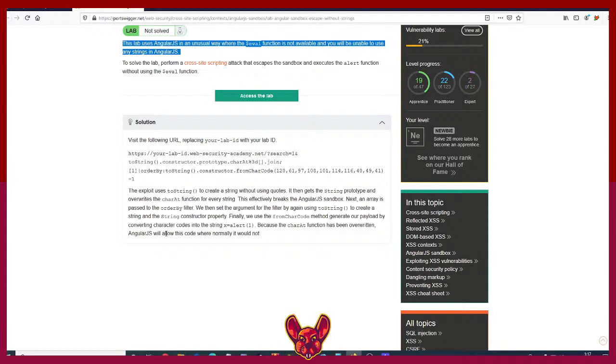Now what we're going to do today is break out of it by using the toString function. Again, this toString function here. It's going to get the string prototype and override the charAt function. So we're basically going to override this specific function here. That's important to know. We're going to use the toString function, and we're again going to use this orderBy that I think we've seen before, but I'm not sure. If not, we'll talk about it.